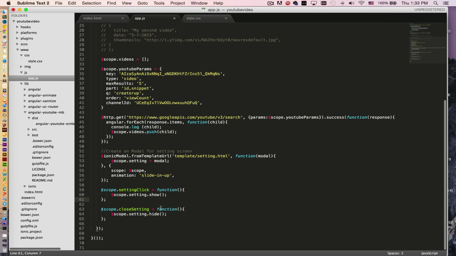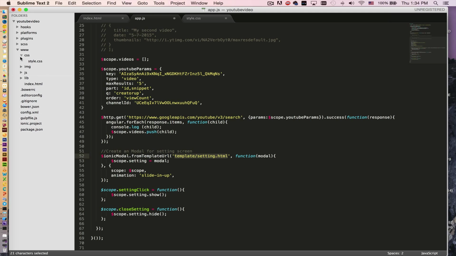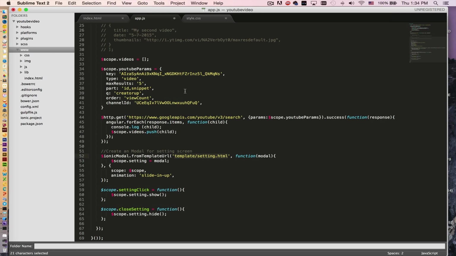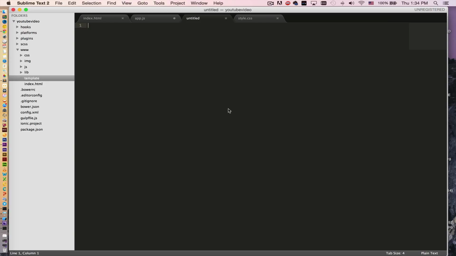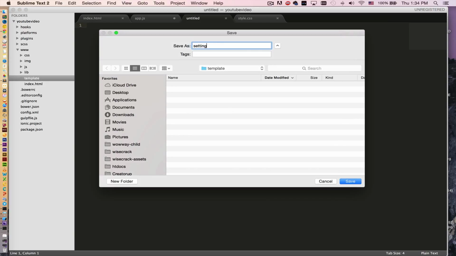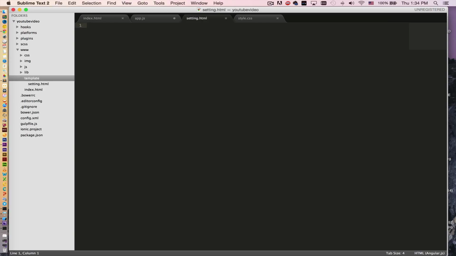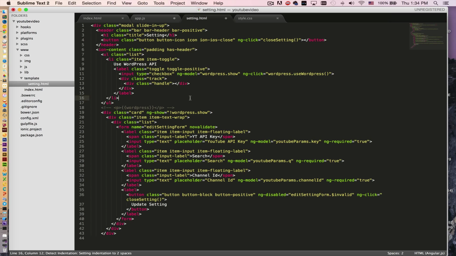So now let's create this template. Right underneath our folder structure right here, we can create a new folder called template. And inside template, let's create a new file called setting.html. I'll copy and paste some code I prepared for you guys here. It's very simple code.